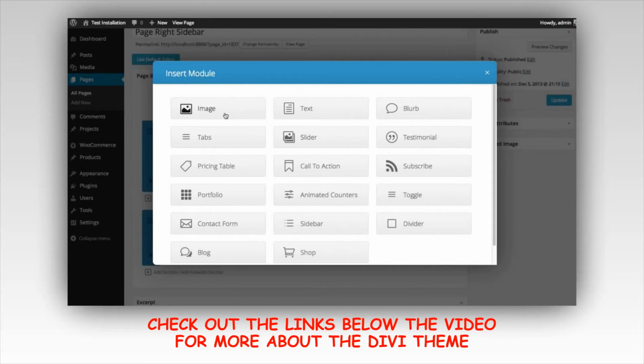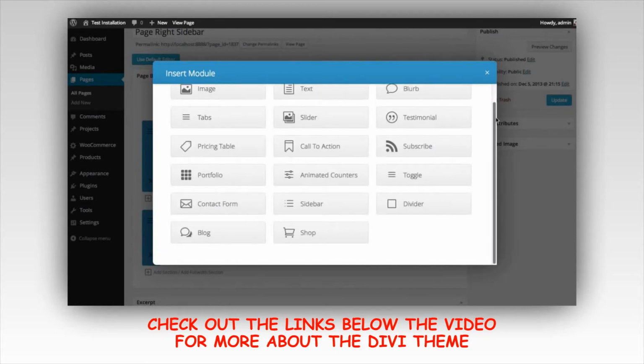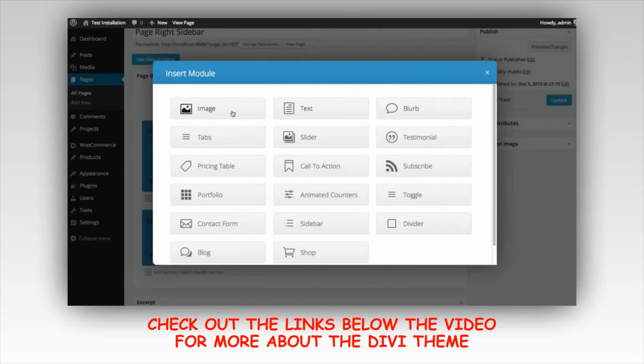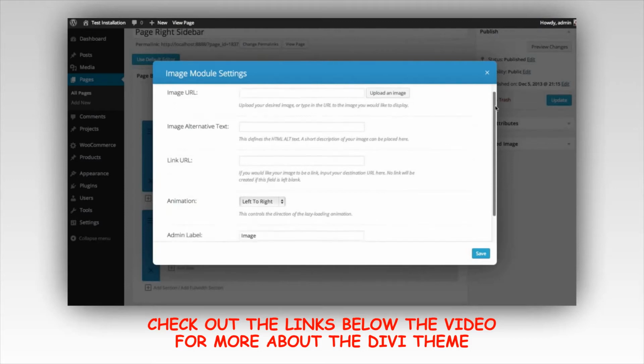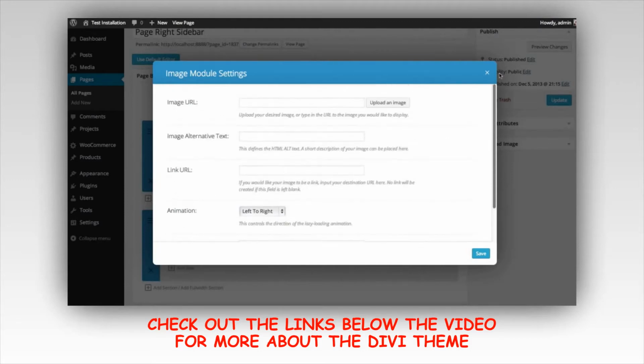And then I'm going to add an image module. So you can see here's a list of all of our available modules. I'm going to click the image module. And once you click a module, you're going to get all the various settings for that module. For the image module, the first thing is to choose your image. So I'm going to upload an image.